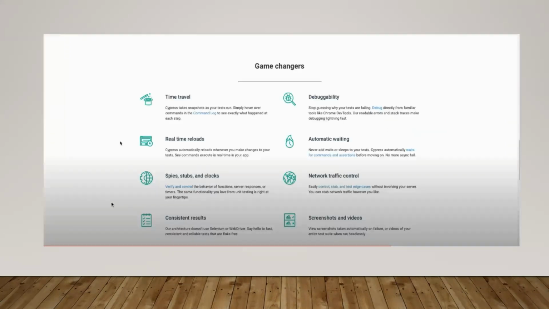Okay, here are the game changers and other features of Cypress. Time travel: we can time travel through the test runner and see all the logs and real-time reloads. For example, when we make any changes to the script, the scripts will automatically trigger and execute. We don't need to manually execute every time. Spies, stubs and clocks means, for example, we can mock the APIs and replace an original function, and we can customize all the DOM elements as per our requirement.